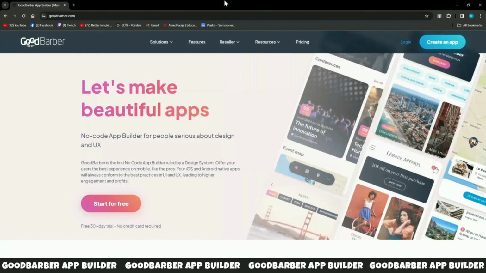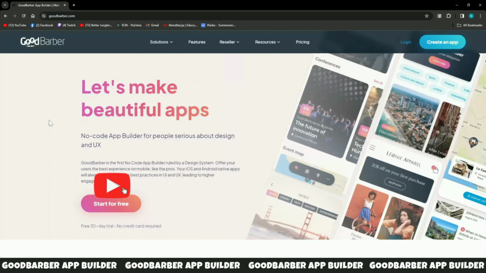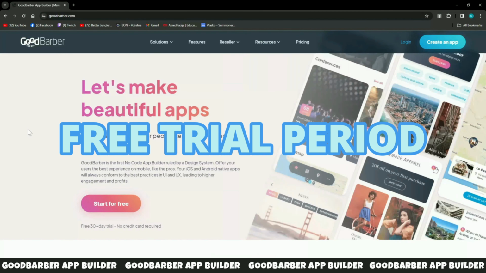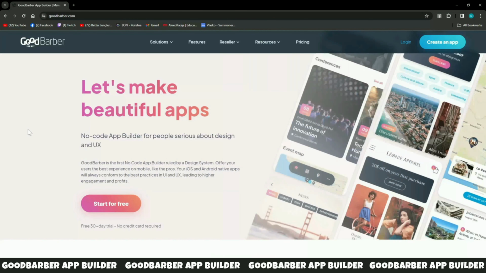So as you can see guys, here we are on the GoodBarber website, which is goodbarber.com. And guys, in this video, I will be showing you the first steps of creating an app on GoodBarber, an app builder that allows you to create apps for Google Play, the App Store, and the web without any programming skills. As you can see here on the screen, they are offering a free 30-day trial period, which is helpful to get to know the platform, so you can start creating and testing your app before subscribing to a subscription plan on GoodBarber.